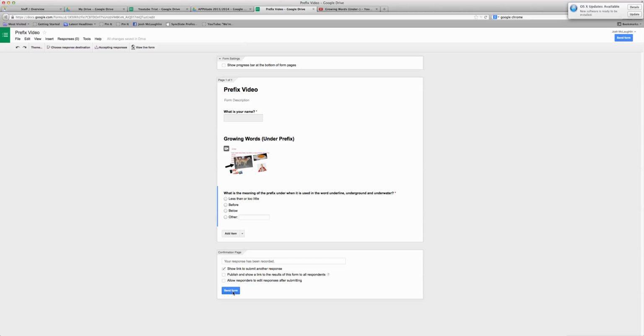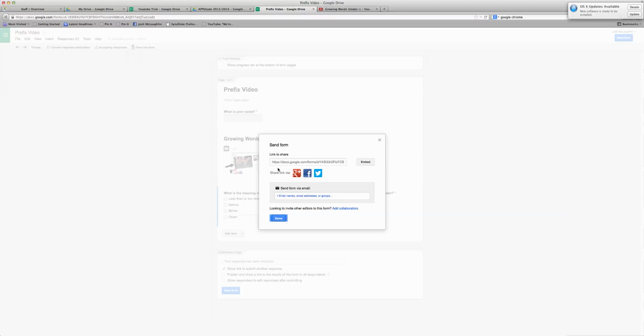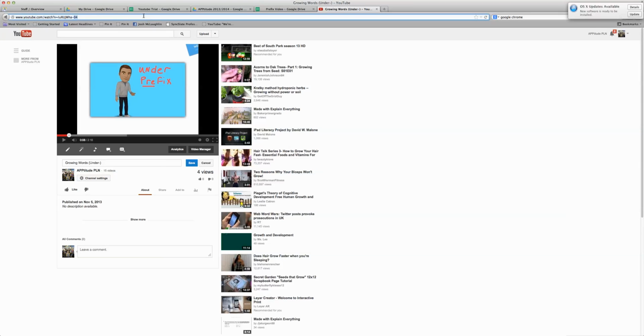And then I'm going to hit the send form to activate the form. And this is the URL here, so I can grab this URL. I can also put it into the Google URL shortener to make it smaller to share with my students. But I'm going to grab this long form right now and go to another window and pop it in.